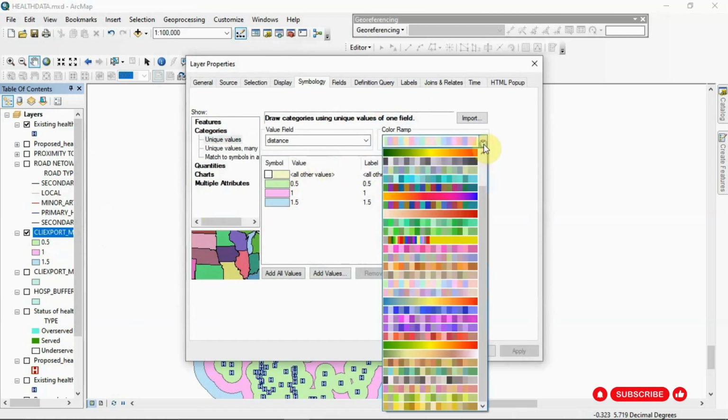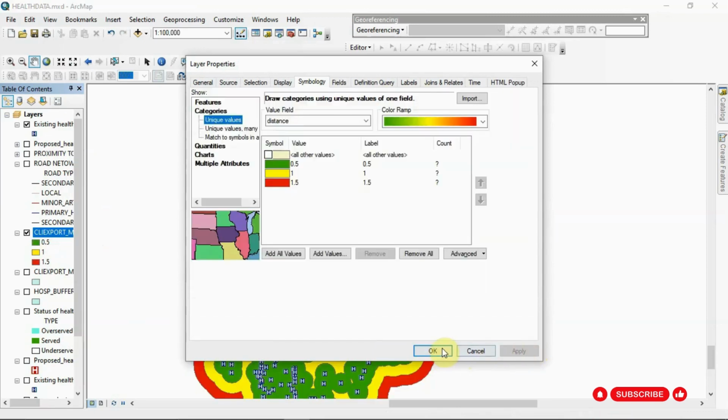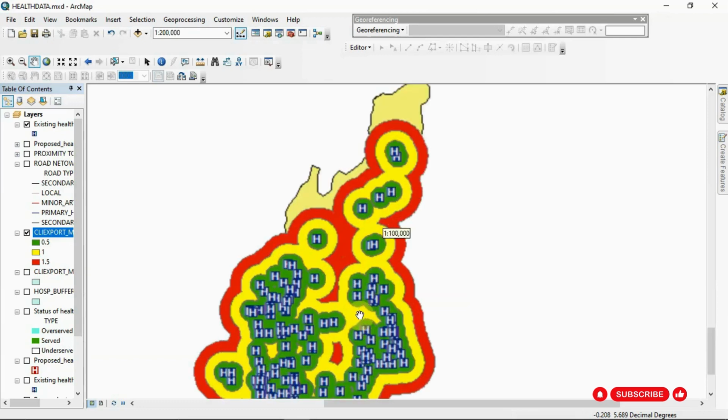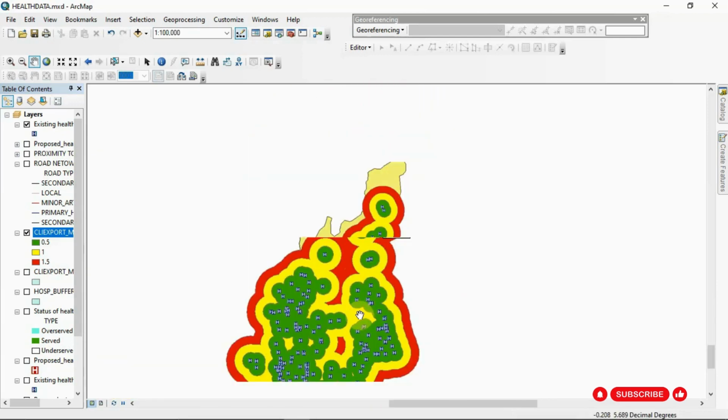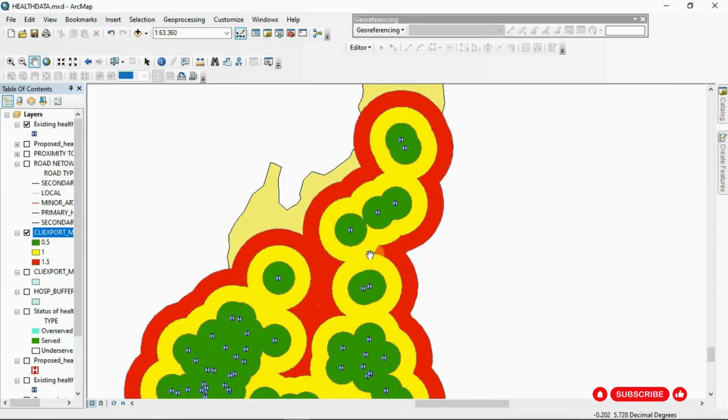So here I would like to use this. It should be okay. All right, so quite colorful. So if you take a careful look at this map and my attributes table, you realize that the green section represents 0.5 kilometers, and then the orange or yellow one represents 1 kilometer, and the red ones represent 1.5 kilometers.